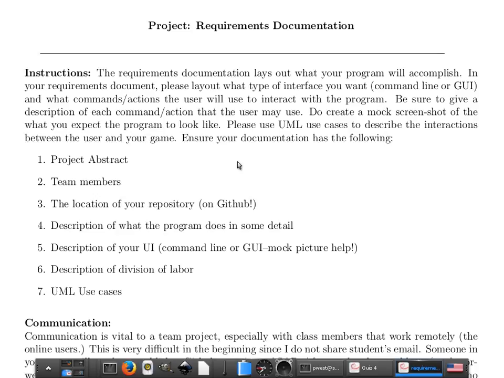I do want you to use UML use cases. So we'll go into a little bit more about that today, if not the next class, about what that actually is. And then ensure your documentation does have the following. First, project abstract, aka summary of what your project is. This is checkers, it's a 2-player game, and so on.